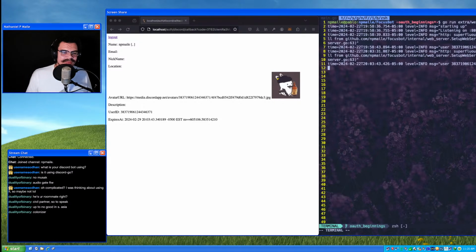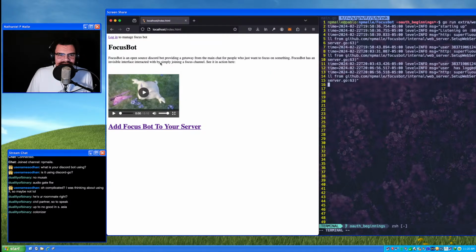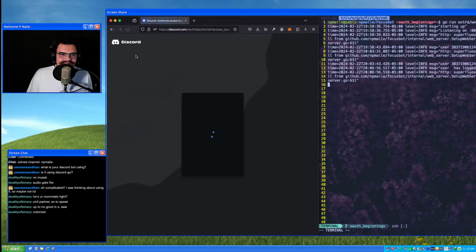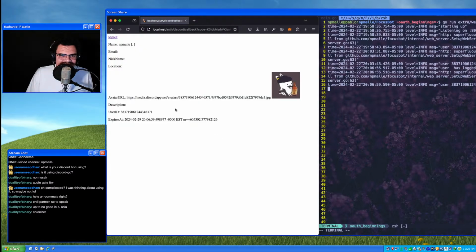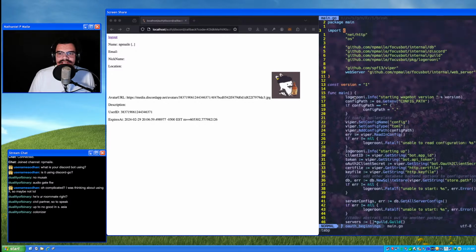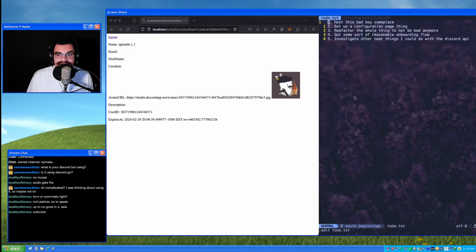Anyway, I was just going through talking about where we came from and where we are. We have this thing working. You got the login, and once you're logged in, you're logged in. So I was trying to come up with a list of things we need to do. First off, let's open up a todo.txt. Host this bad boy someplace. Done. Set up configuration page thing. That's what we're working on.